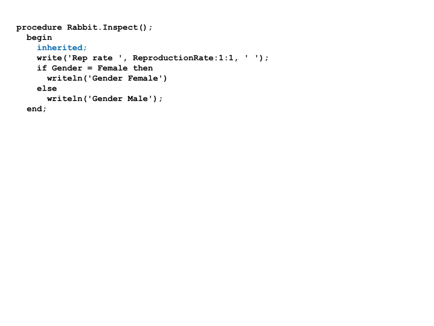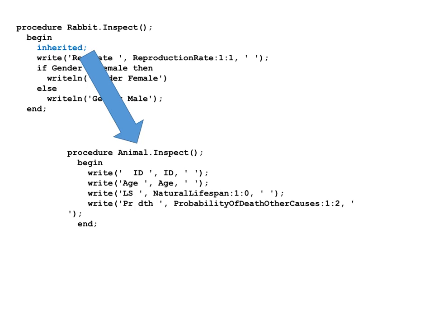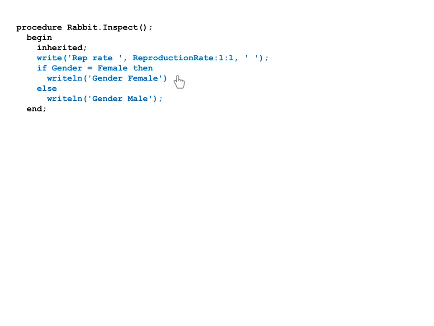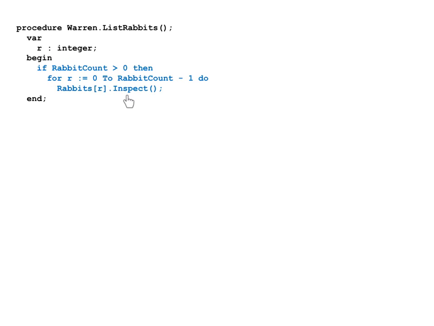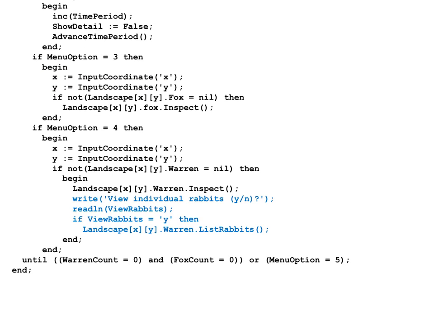This is the inspect method, and just like with the fox's inspect method, it calls the inherited method from the animal parent class first. So just like with the fox inspect, it will display the 4 attributes that are common to both rabbits and foxes. Once it's done that, it then outputs the attributes that are specific to rabbits, the reproduction rate and the gender. So the inspect method has been called for all the rabbits in the warren's rabbit array, and then we return back to the calling subroutine. And that would be the end of the code for menu option 4.